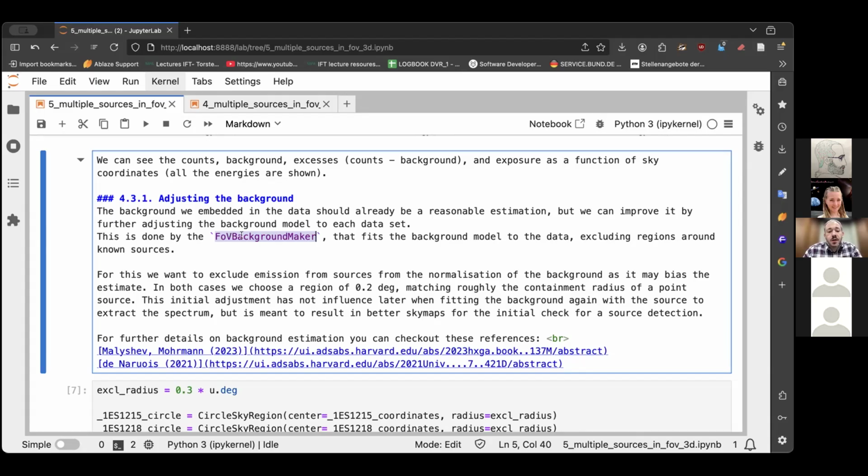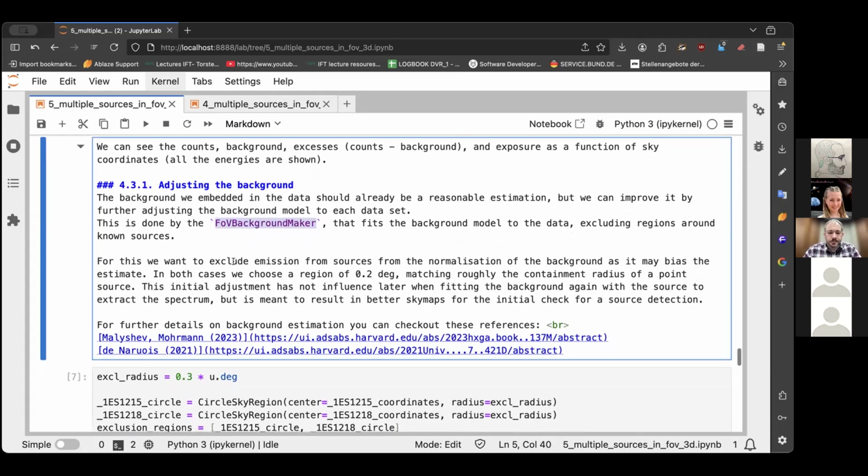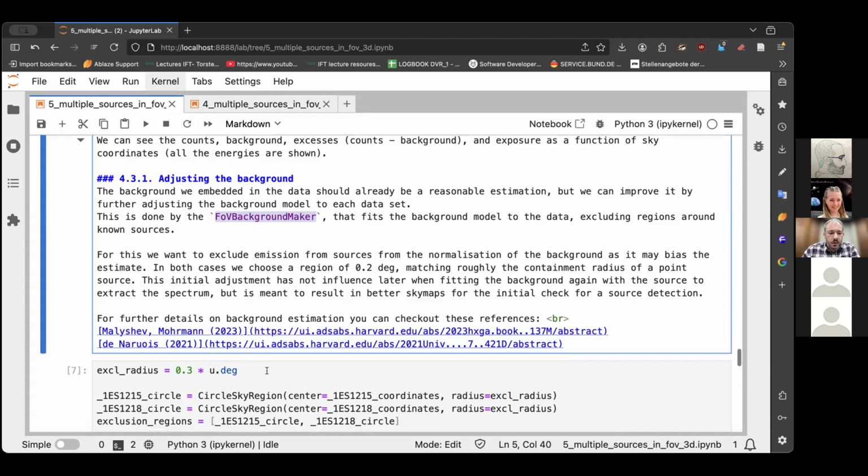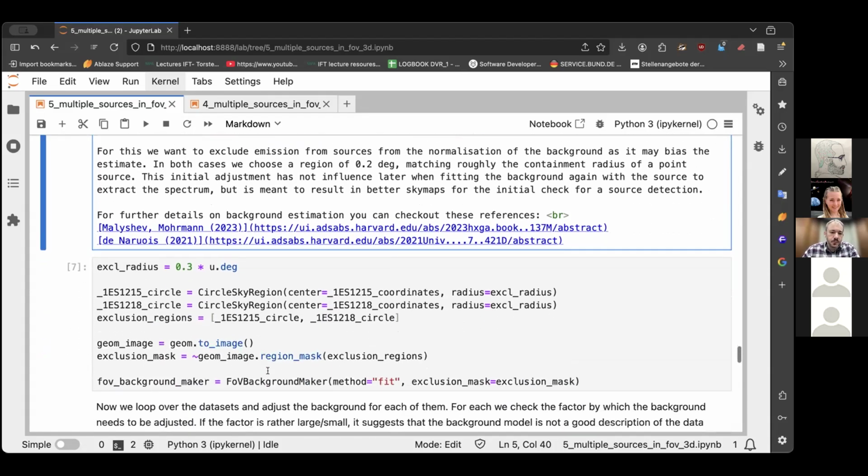For that reason, we are working here with the field of view background maker, which, in case you have a well-defined background shape model, should work just fine. If you want to know more details, there are some references here about how background models look and how they are constructed, because that is not part of this. We assume here, like in the case of the future CTA, that your data comes with a background model.